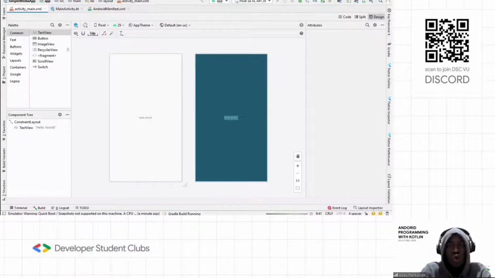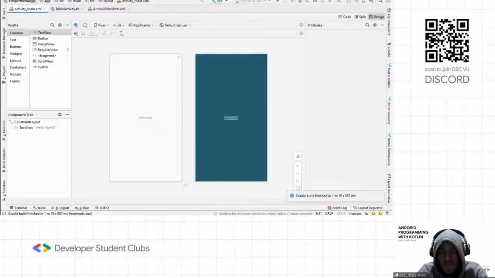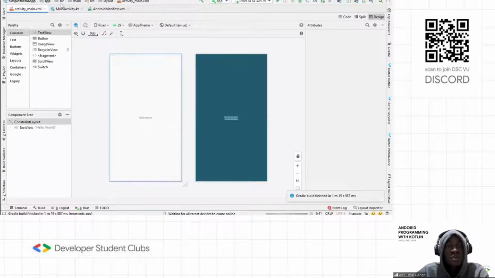So this is to also test that our default app, which is the Hello World, is bug free and will be able to run successfully. Because if it doesn't build, as you can see below here, it says Gradle build finished, and it's trying to launch the app.